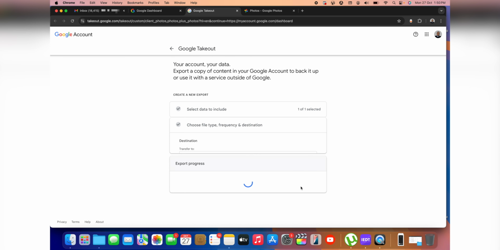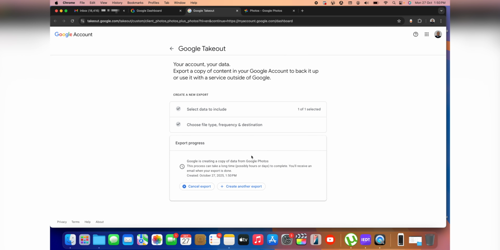Next up, simply tap on create export, and then you need to wait for a couple seconds or minutes depending on the size of your pictures. As you can see, Google is creating a copy of data from Google Photos. This process can take a long time, possibly hours or days to complete. You'll receive an email when your export is done. Usually they say days, but it doesn't actually take many days in reality.